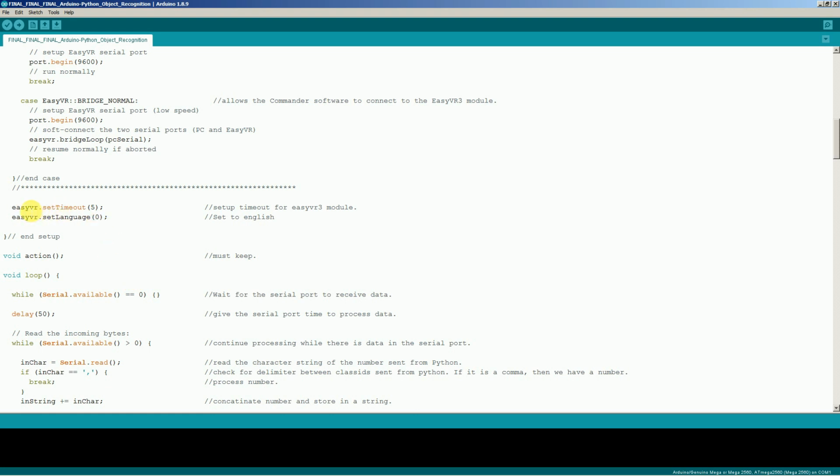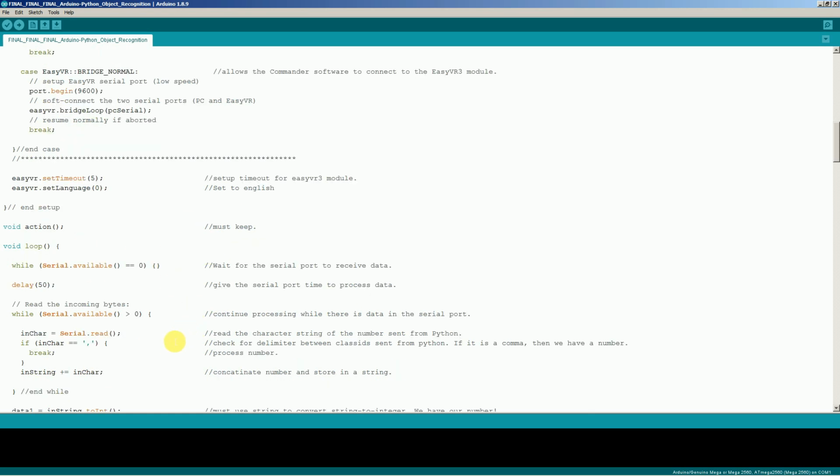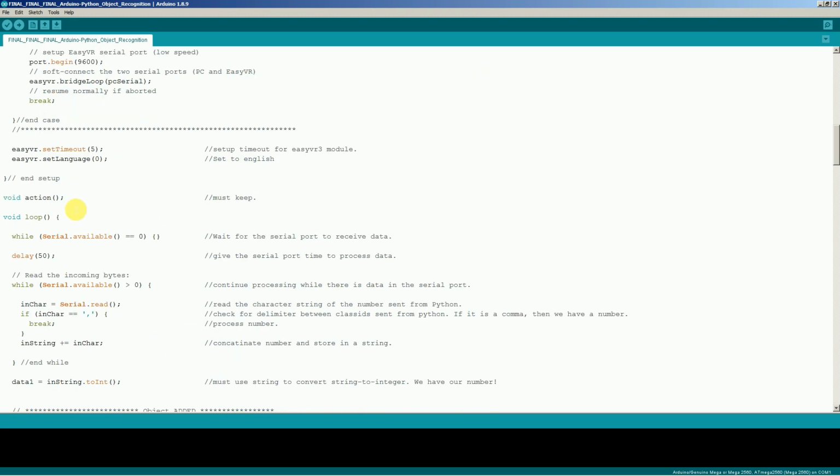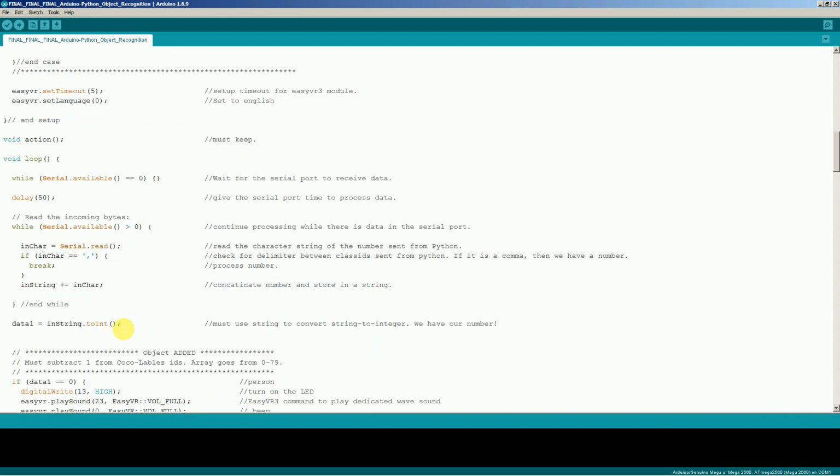The EasyVR3 here has a timeout. And then the set language is set to English. You can change this number and change it to different languages. Instead of saying table, it might say it in Spanish, whatever you want. Void action, you got to keep this. This is a function that's down at the bottom of the program, and it's empty. I'm not sure why you have to keep that in, but if you take that out, you get an error message. So possibly some other routine or function uses it that's part of the bridge mode or something.